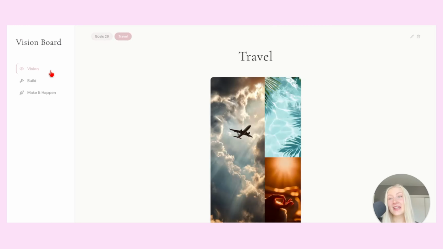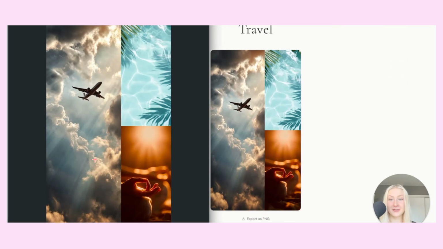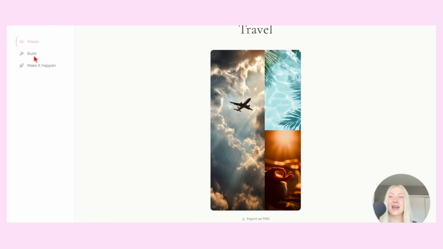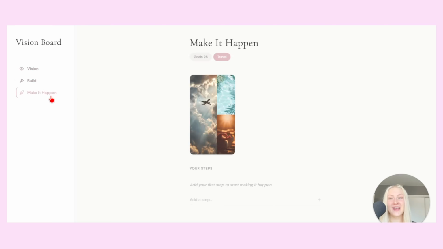On the first page, on the vision page, we have all the boards we made and we can export them as images. So we can save it, make it a wallpaper, or print it out if we want to. And then in the build page, we make new boards as we've already done many times. And then we have this planning page. And this is where you actually make these visions come true. We don't want to look at these beautiful images only. We want to make it our life.